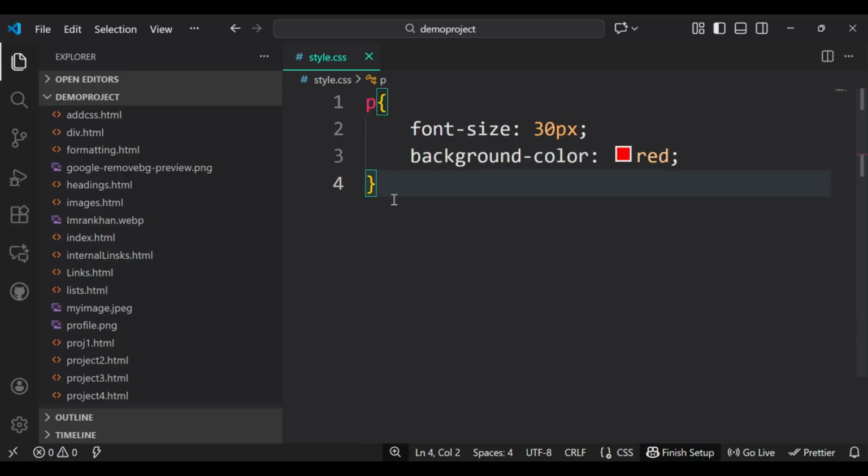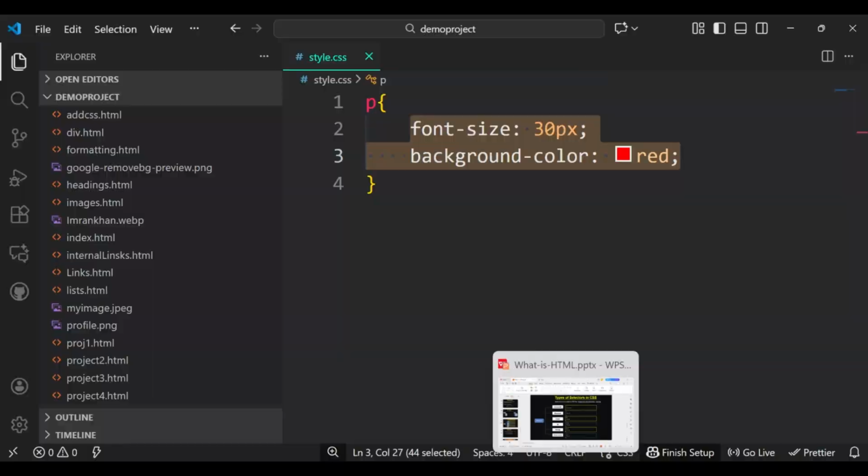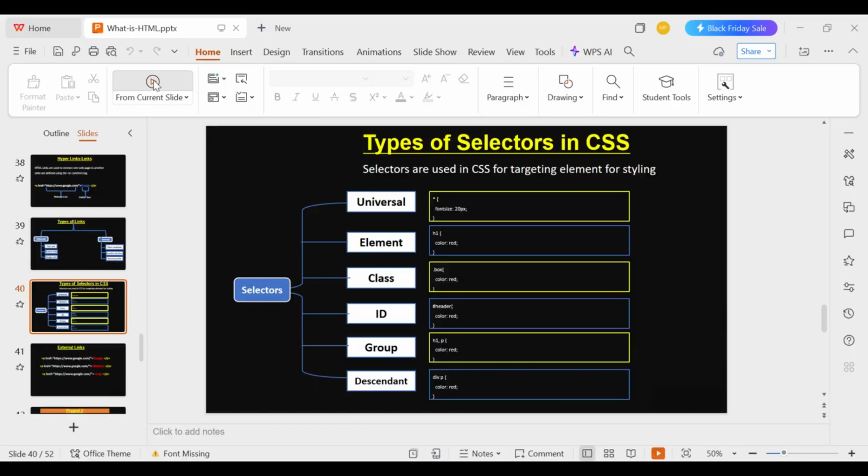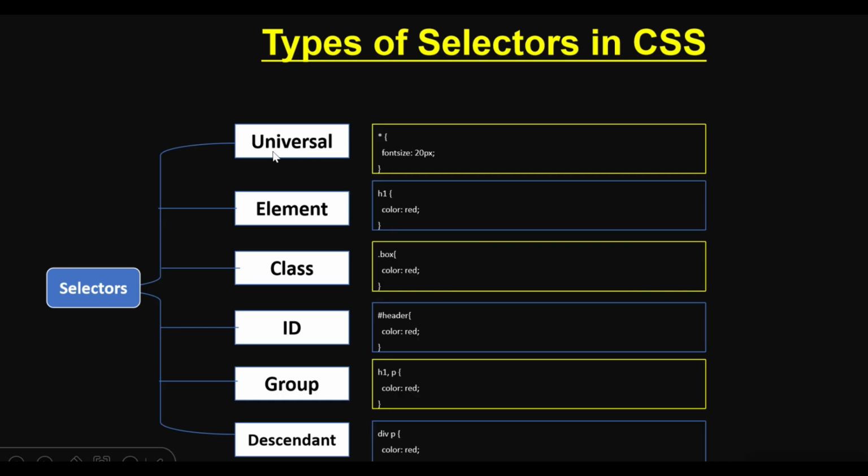Now we will describe in how many ways we can target an element to apply CSS properties. In CSS we have universal selector, element selector, class selector, ID selector, group selector, and descendant selector. Universal selector is represented by asterisk, and it means it will be applied to all the elements of the web page.